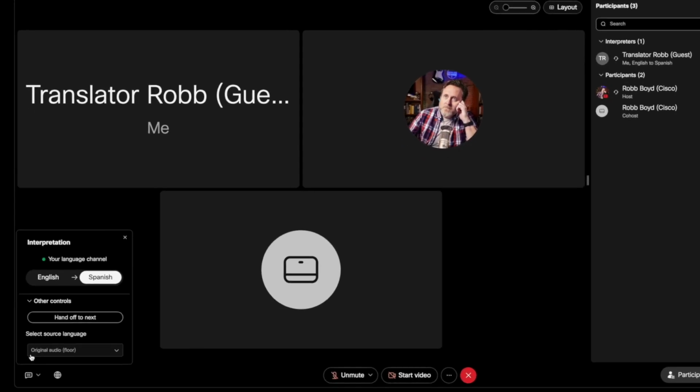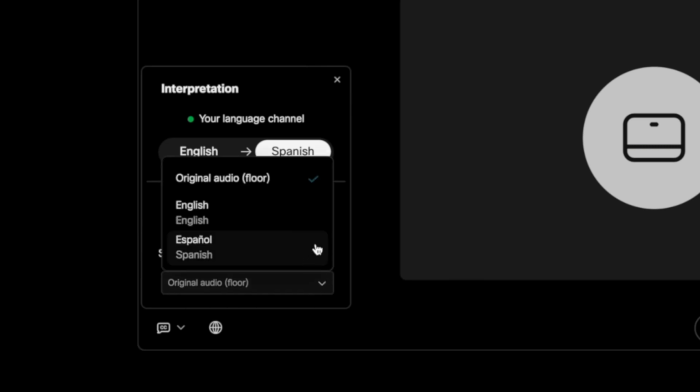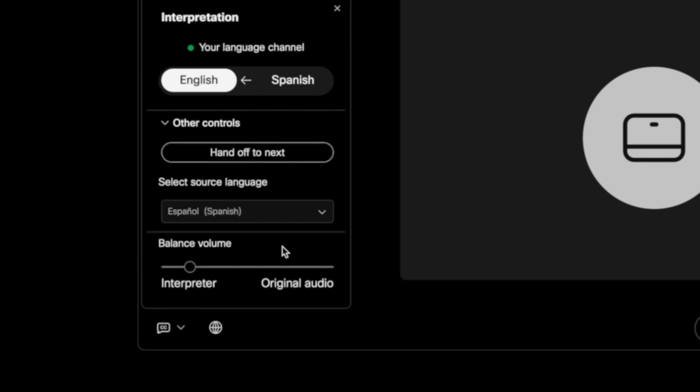Under Other Controls, this handoff button makes it easy to relinquish control to the next interpreter. Now, note that the source language can be changed within the pairing, which is also useful for relay interpretation. What is that, you say? Well, imagine you have an Arabic speaker that you want to translate into both English and German, but there is no Arabic to German interpreter available. Relay allows you to have an English to German interpreter use English instead of Arabic as their source language. That's all there is to it.